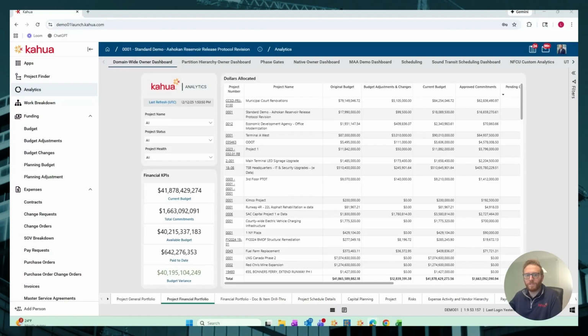Because everything lives inside a unified structure rather than being split across multiple point solutions, you get clear, real-time dashboards that show exactly where your projects stand financially. You'll see things like budget versus commitments, approved and pending change orders, forecasted costs and variances, and spend trends across your programs and partitions. This becomes your organization's single source of truth. No more reconciling spreadsheets, logging into multiple systems, or wondering whether your data is current. Analytics gives you an immediate pulse on your projects and sets the stage for the cost tools we'll explore next.